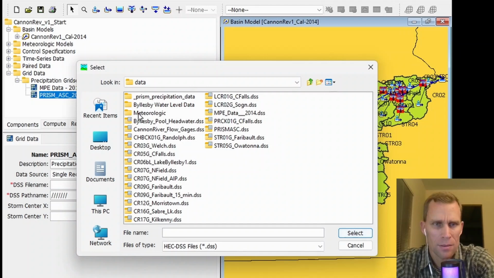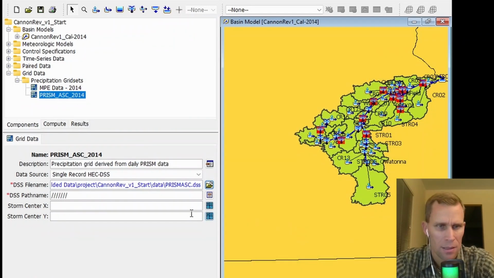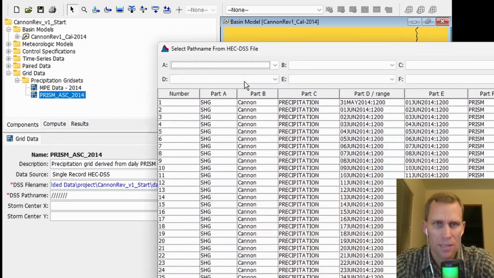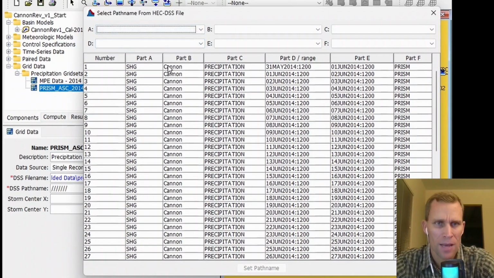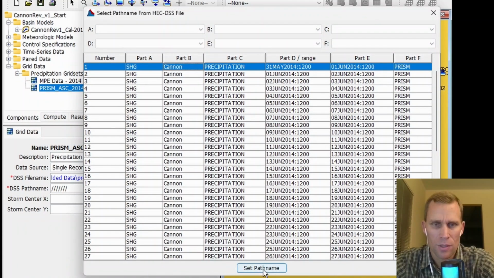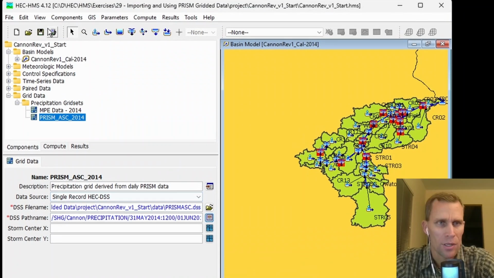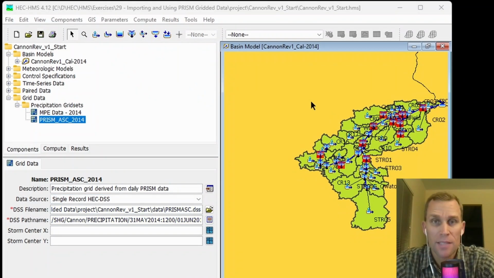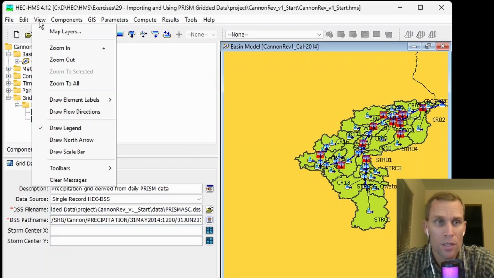Here is the data. And here it is, PRISM ASC.dss. Select. Okay, so now I just need to select all the paths. So I'll just select the first path, and then that'll register with the timestamps. And then we're good there. I'll click Select Save. The next step in the instructions is to create a meteorologic model.